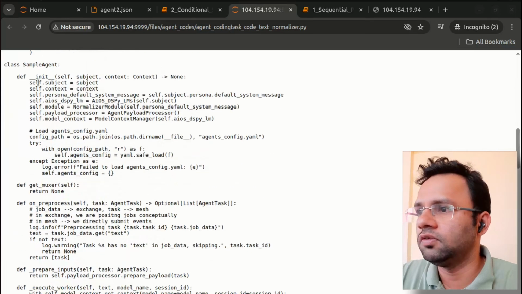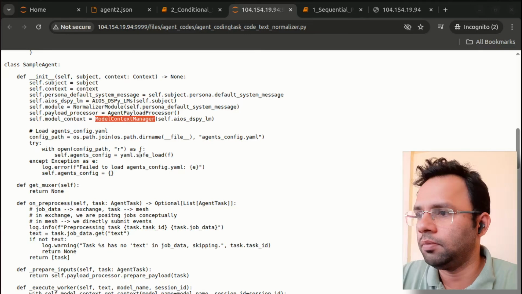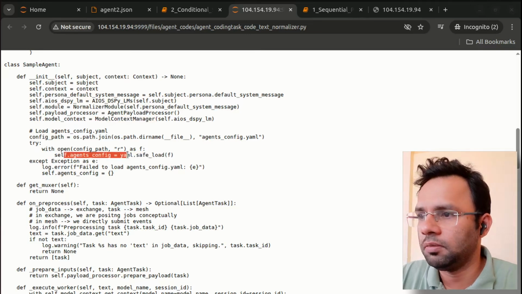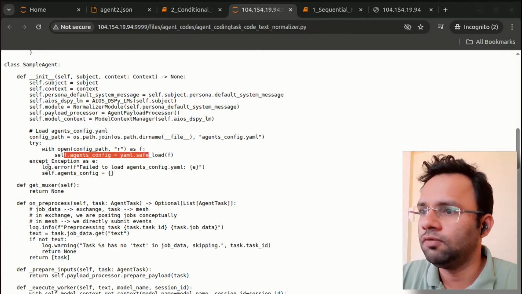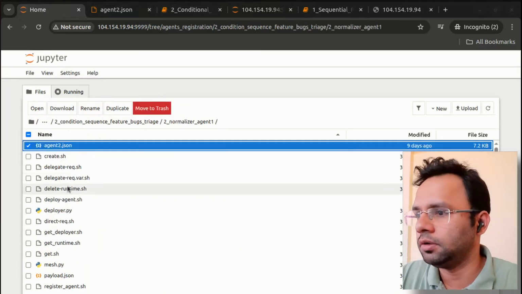So here the rest remains the same. You have a normalizer module, DSPy LM, agent payload processor for passing the input, and model context for getting the context for an LM. Agent config YAML is the same as previous. It has information related to who is the next agent, so let me just show you the content of that.